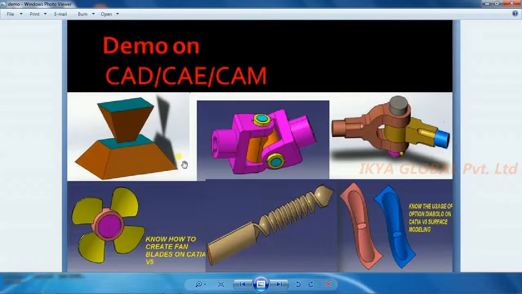After manufacturing the part, it is taken to the quality check, where they manually check with the instruments, they check its precision values, whether all the tolerances are maintained or not. Then it is sent to the customer, the client. So this is the product life cycle of CAD, CAE, CAM.